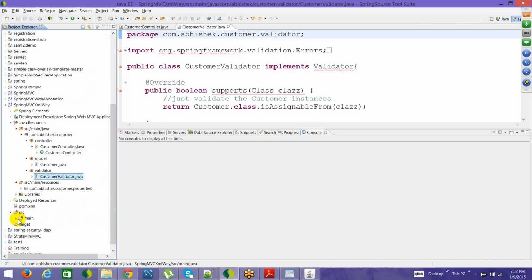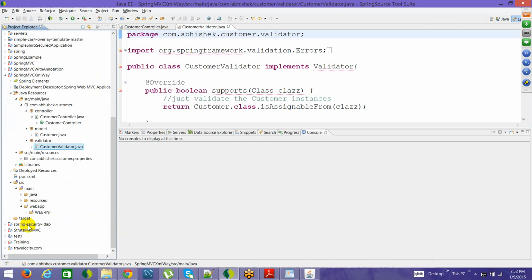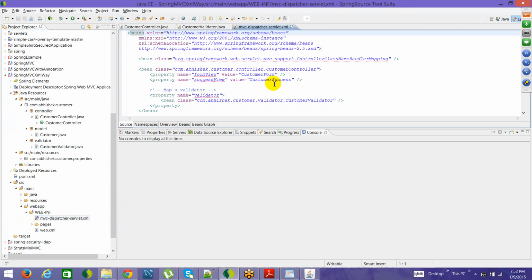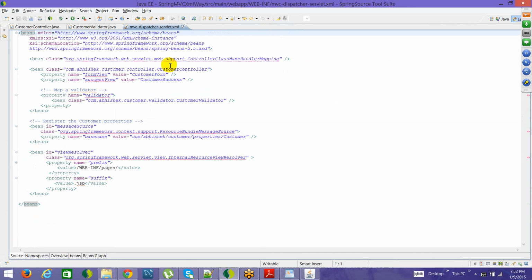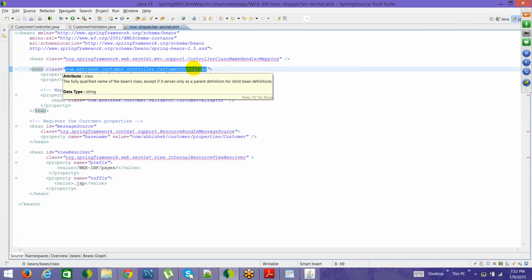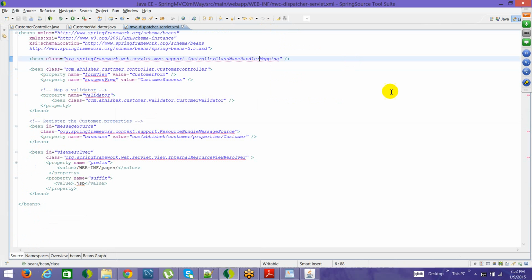Now, the thing is that if you come here and see, we have defined the controller class, and we have defined various properties, like what is the success view, what is the form view. These properties would be getting referred from the controller itself. Okay. Now here if you see, we have defined this validator.